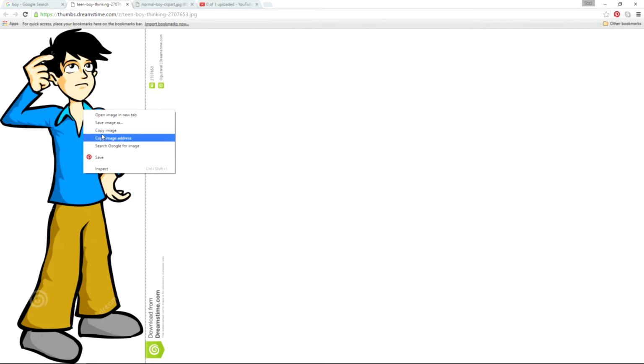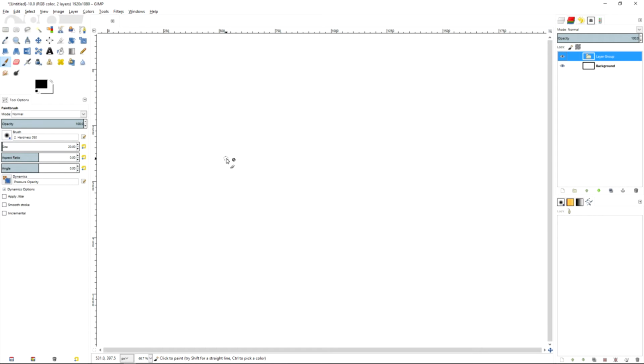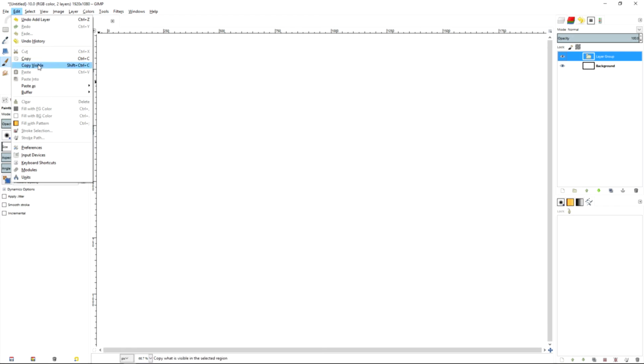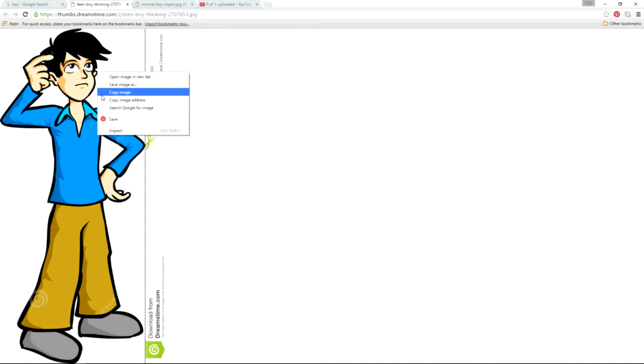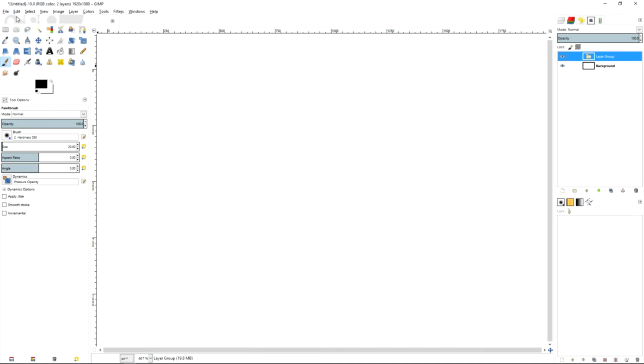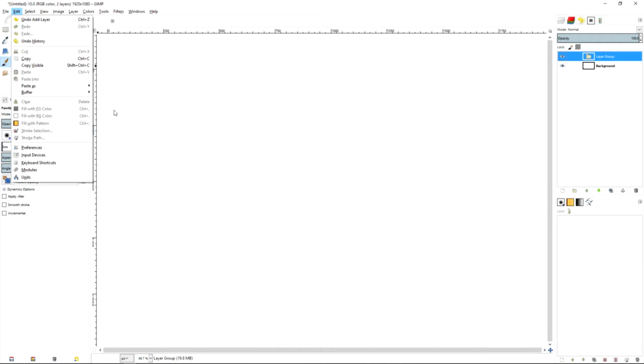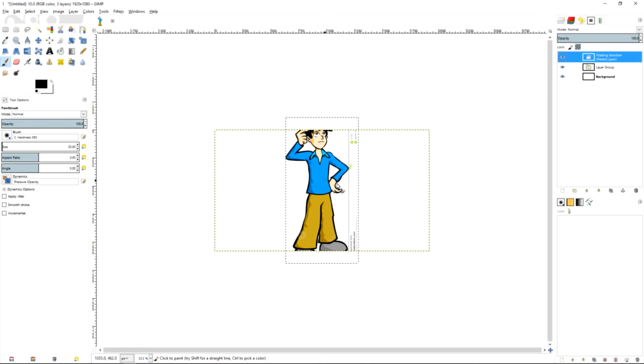So what I'm going to do is I'm going to copy this image. And we're not going to actually copy it completely. We're just going to use it as kind of like an idea. And then this is what I'm using. I'm using GIMP. Let's see what I did here. Copy image. And yeah, not working. And I pasted him in.